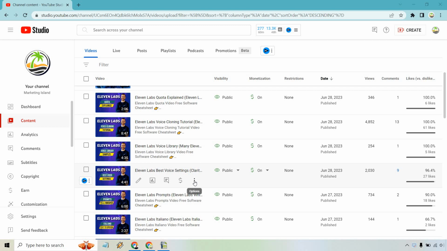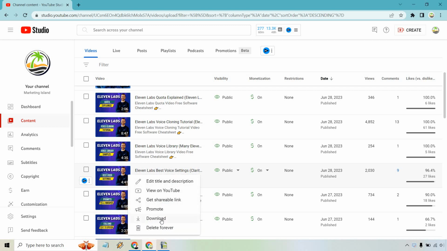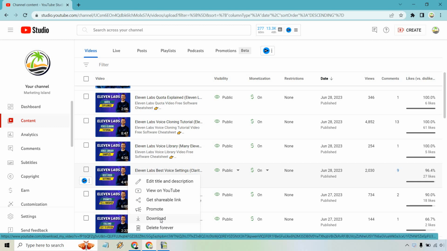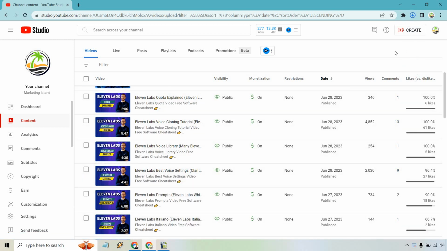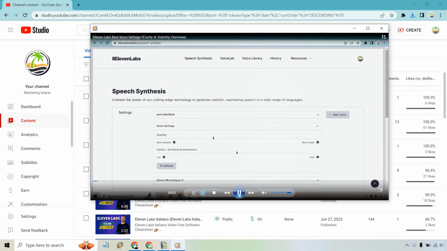So click on these three dots right here, and as you can see, right here is going to be the download button. So let's click on that. And of course, it's just going to show right here. It is now done. And heck, I'll open it up just so you can see that it did download and we can play it. So let's take a quick look at the 11 Labs.